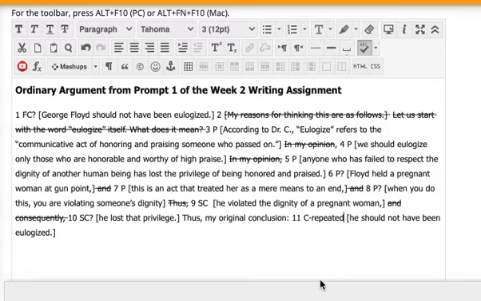If a statement is repeated, then you're going to cross it out. However, cross out the statement that is less precise and less exact. So this one says, he should not have been eulogized. This one says, George Floyd should not have been eulogized. Since this one is more precise, gives more details, we're not wondering about who should be eulogized. It says George Floyd. This one's more fuzzy. Therefore, we're going to cross out not only the conclusion indicator, but we're going to cross out the repetition, because that's mere repetition, okay?